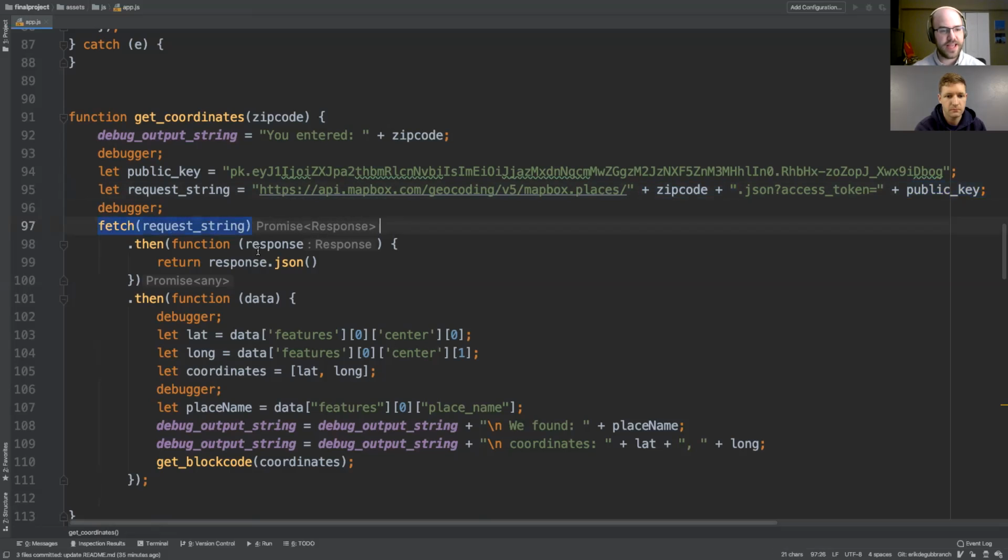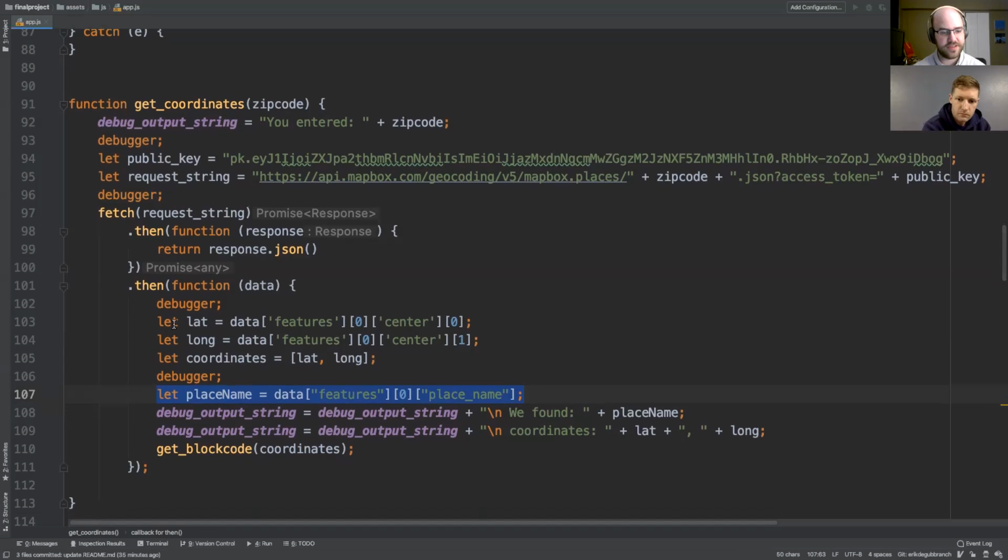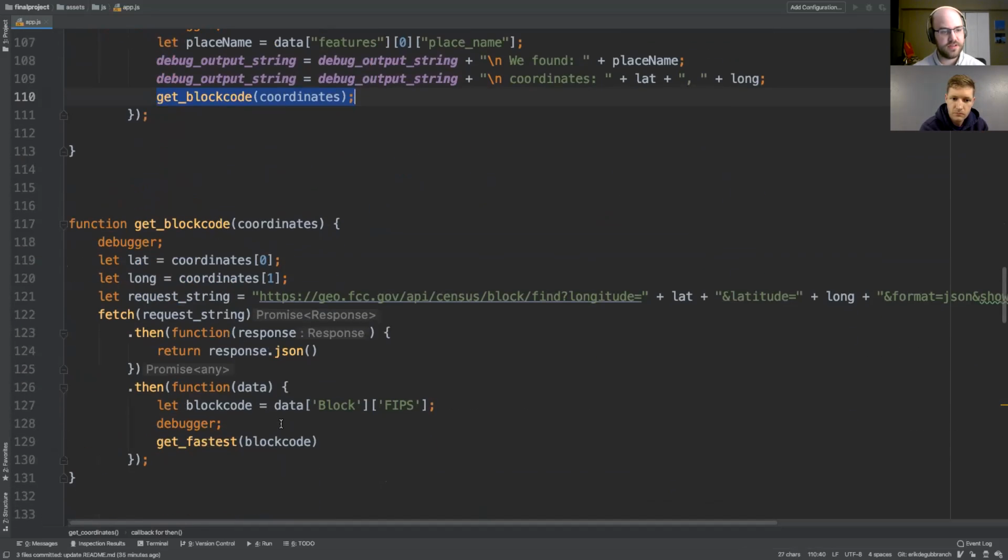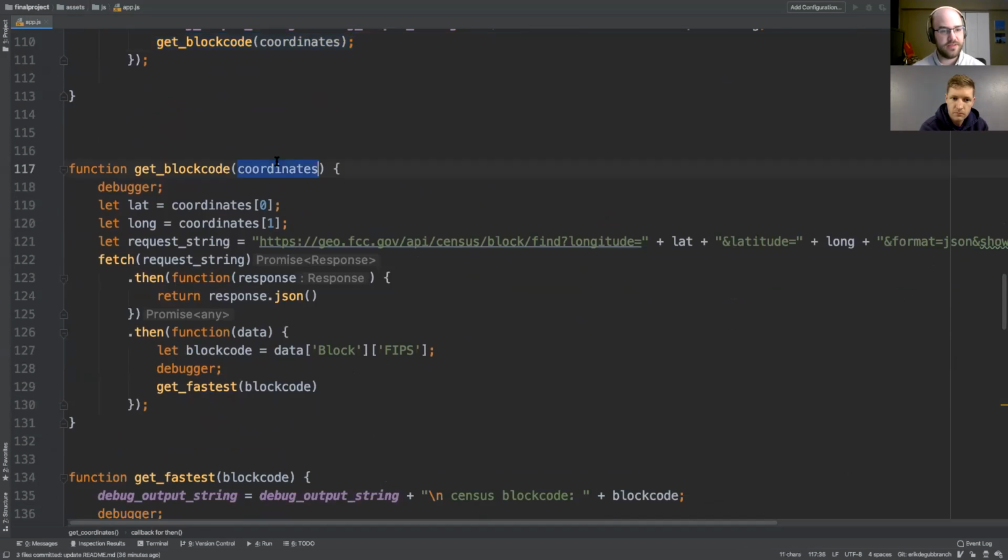Fetch sends that string out and then gets a response, turns it into a JSON, and pulls out the features latitude and longitude from the appropriate place within that JSON. Also, it pulls out a name of the place that becomes relevant for the additional information. But for now, I'm going to focus just on the latitude and longitude, because that's what gets fed into the function get block. I think you see the pattern here.